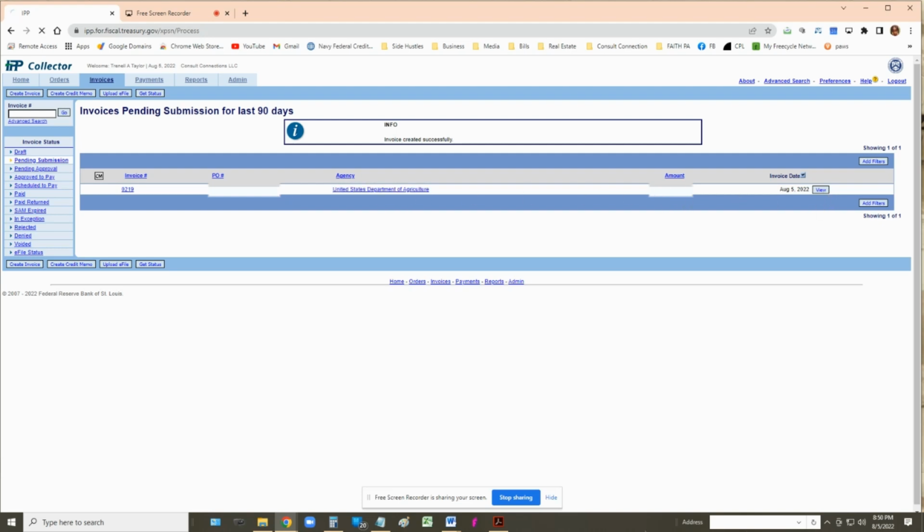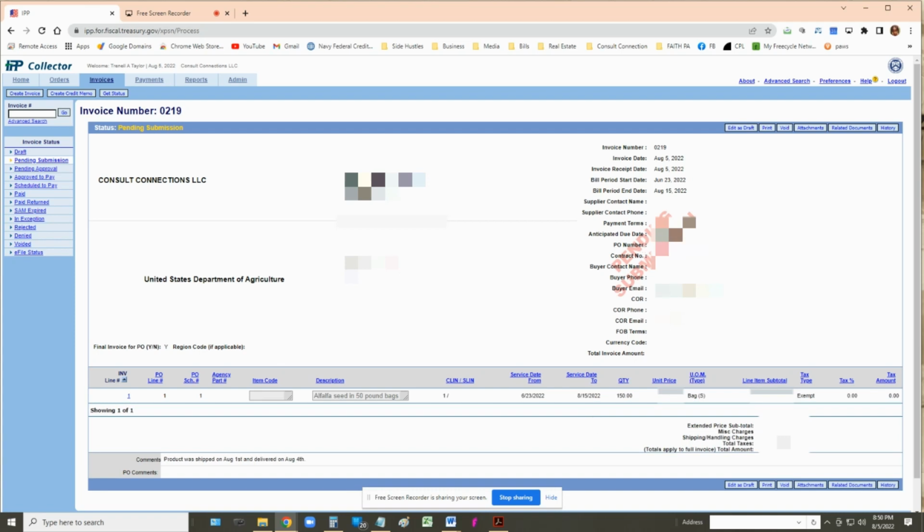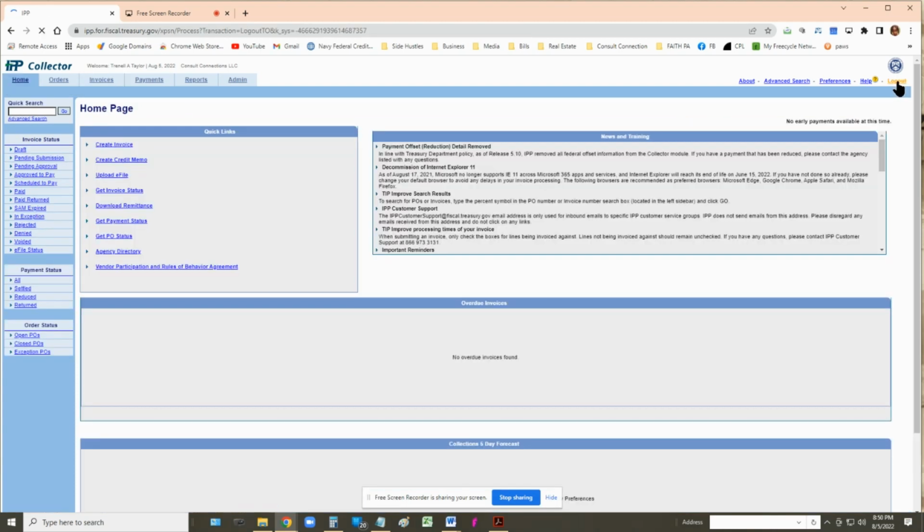Remember that invoice pending page? There's your invoice. It is pending now. If you go to invoices, you're going to see your invoice saying pending submission. Okay, so this is it. You've just submitted your first invoice.